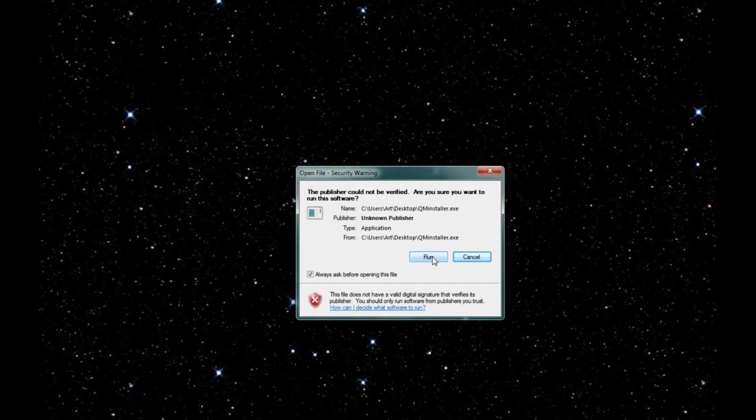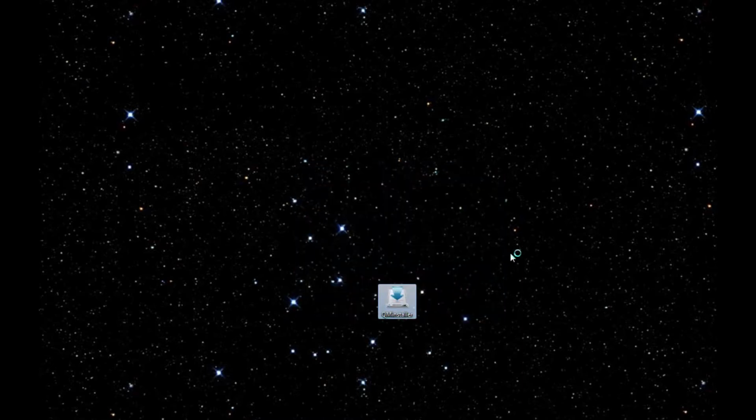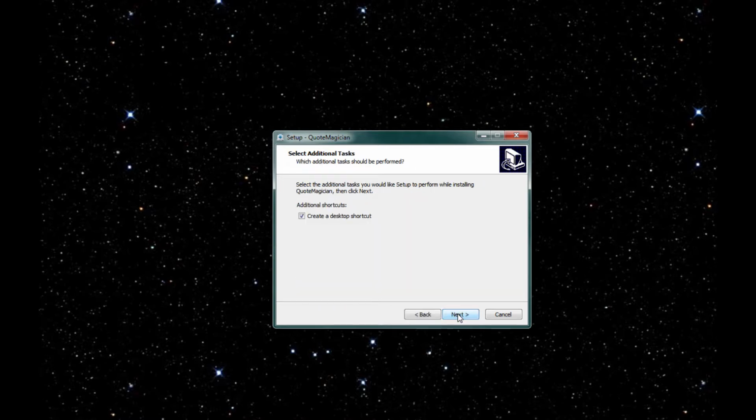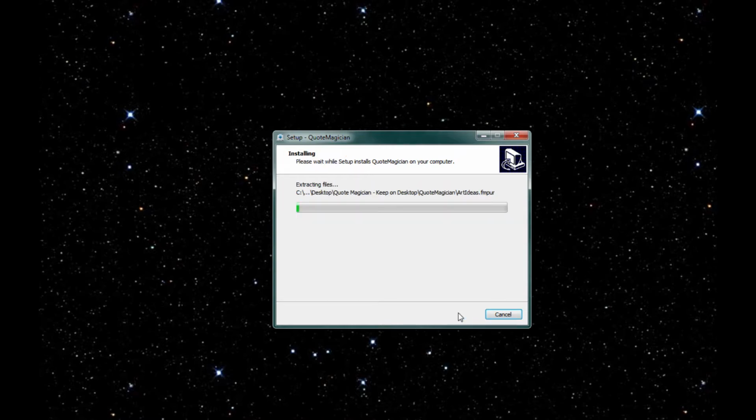If you trust that the code is not malicious, click on Run. After what seems like an eternity, the setup application opens. The first screen is a license agreement. Click I accept the license agreement. Click Next. The next screen gives you the option to create a desktop shortcut. Keep this checked. Click Next. Now you are ready to proceed. Click Install and the program will be installed.